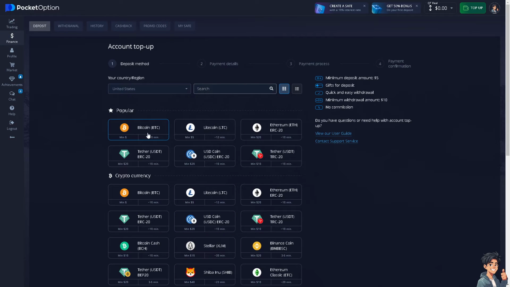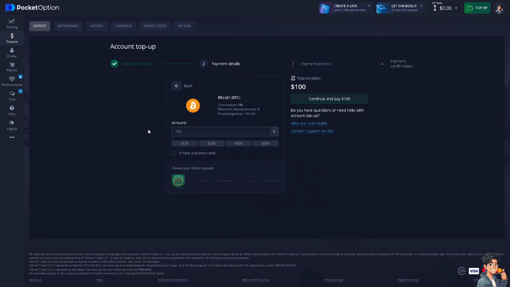For example, I'm going to be using Bitcoin. Of course, you need to enter the amount. For example, I want 150 or 200 or 300 or 500, it doesn't matter. I'm going to use 200 for now. If you don't have a promo code, leave it blank. If you do, just put it here. You can also choose your gift for deposit. Then just click on continue and pay $200, and you will be forwarded around here.